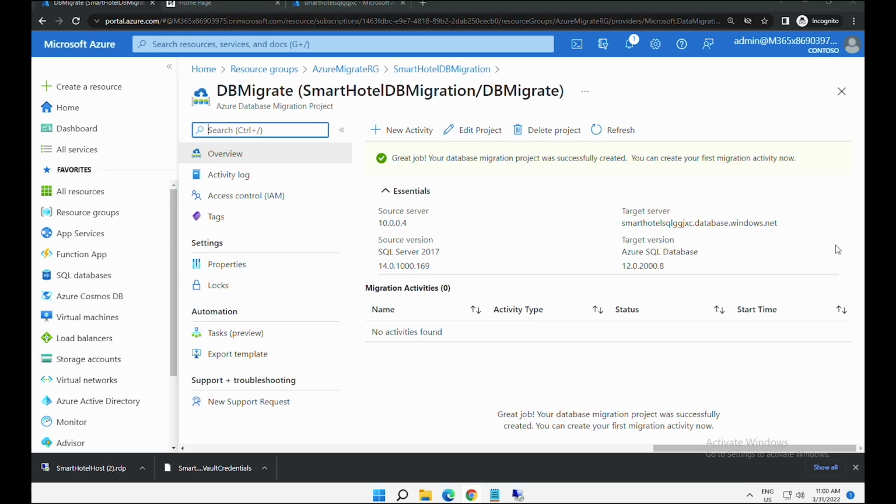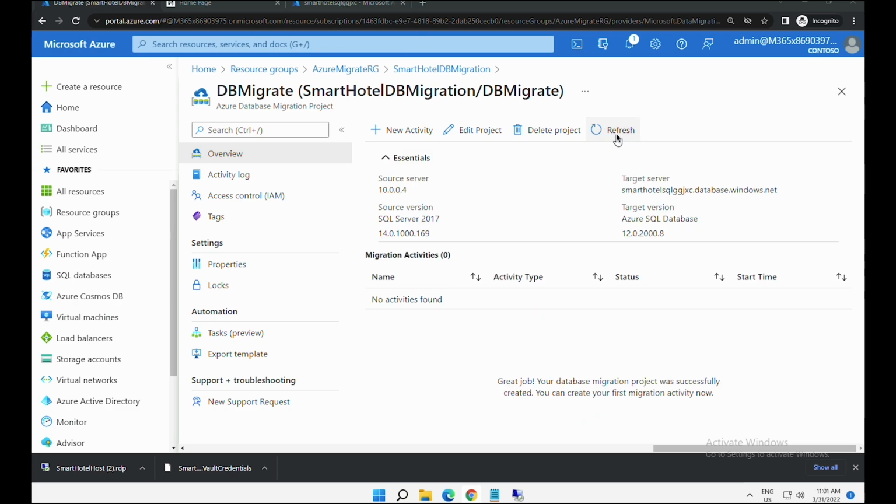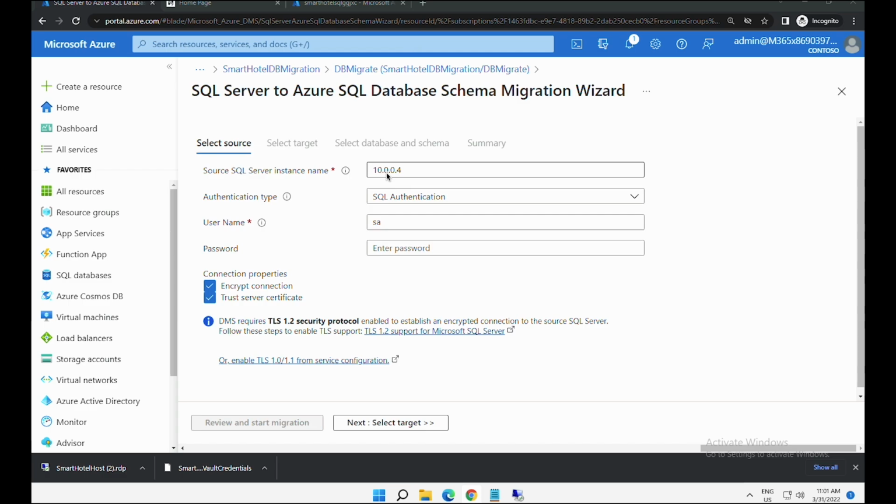All right, so now let's click on refresh to see if we can see our project. All right, so that is completed. Now let's go and migrate the database schema. So for that, click on new activity and instead of data migration, click on schema only migration. Keep the SQL source instance name as 0.4. We know that that is correct.